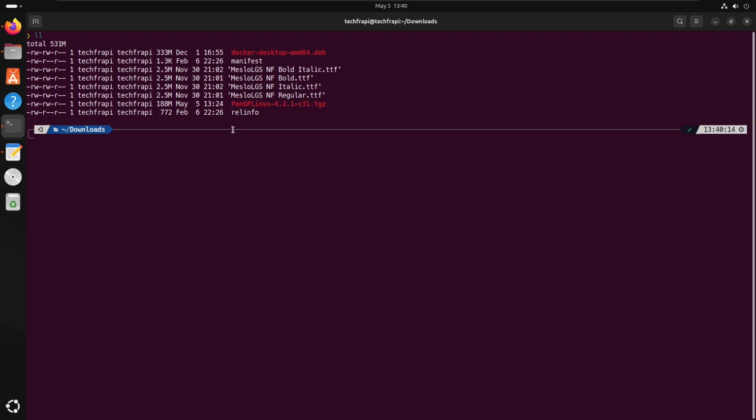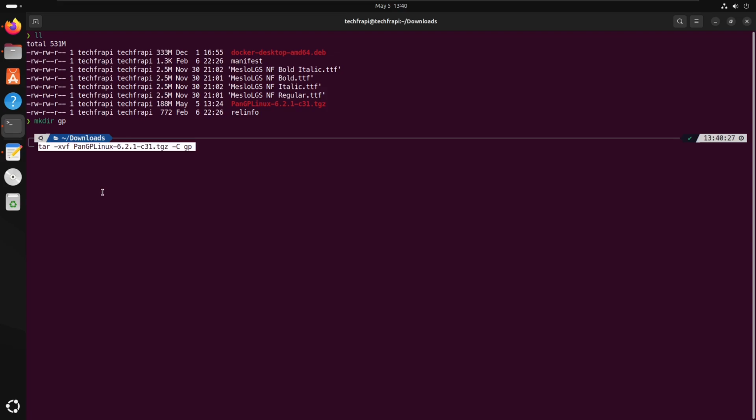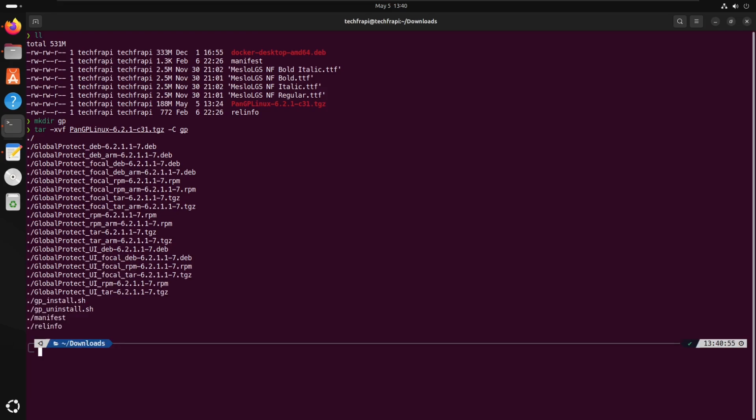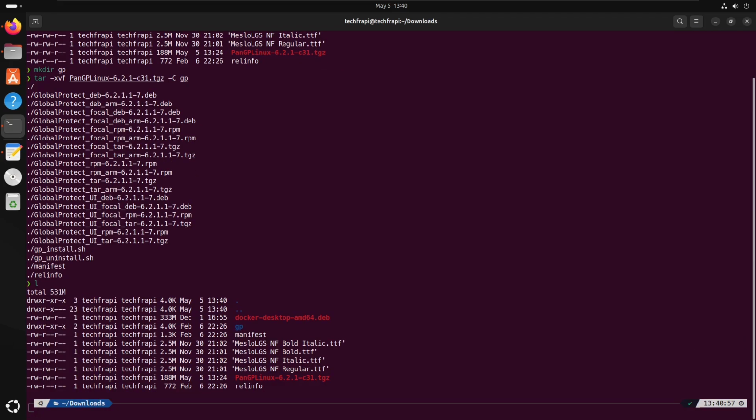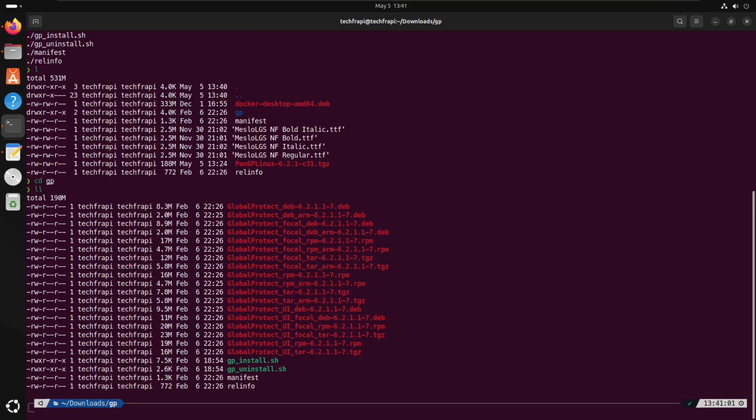Download it, and then you can quickly create a global protect folder. You can do tar xvf, the name of your file, and just extract it here. So if I go cd gp, now you can see all the files that were installed.